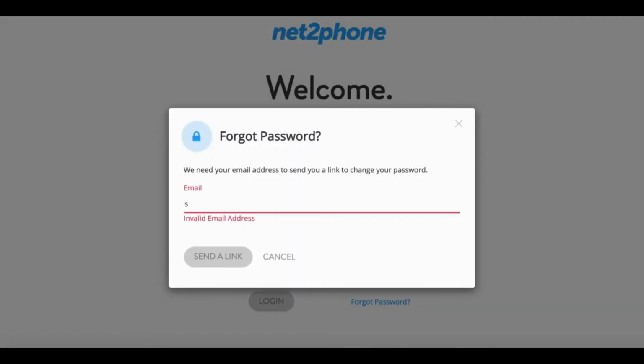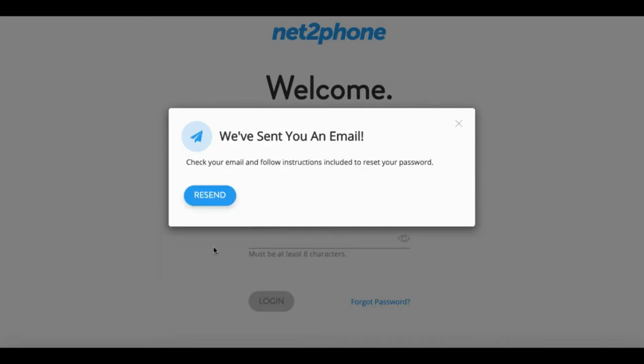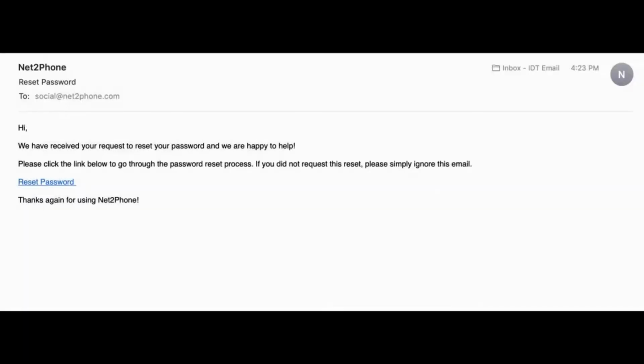Enter in the email address you provided to your onboarding specialist. Then we're going to press Send a Link. Great, an email has been sent. You will have received an email from Net2Phone with the link that you're going to need to set your password.